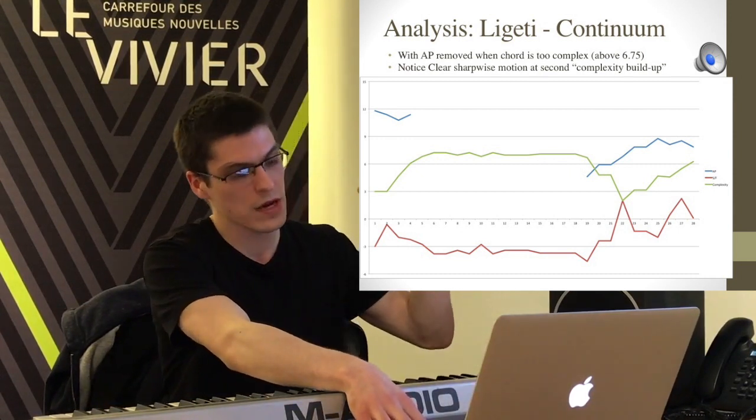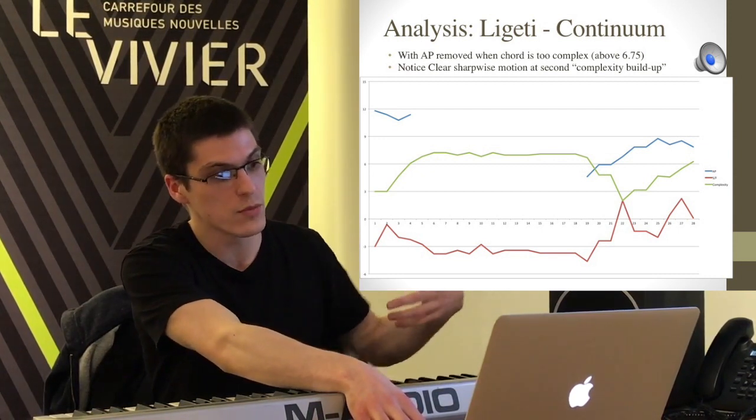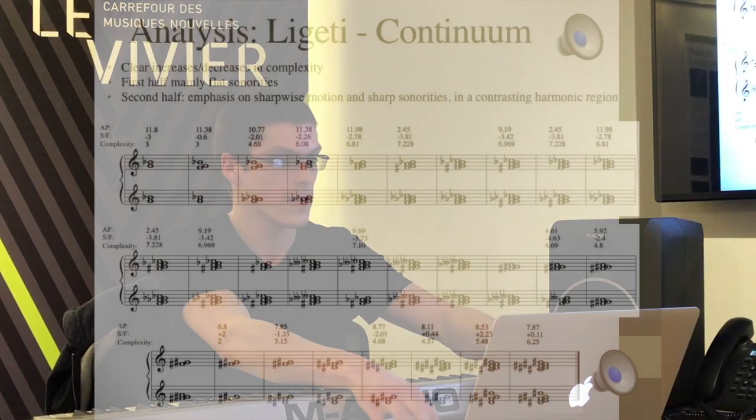So think about it in terms of two sections. First section, flatter, then very complex, then reemerges and moves towards sharpness.